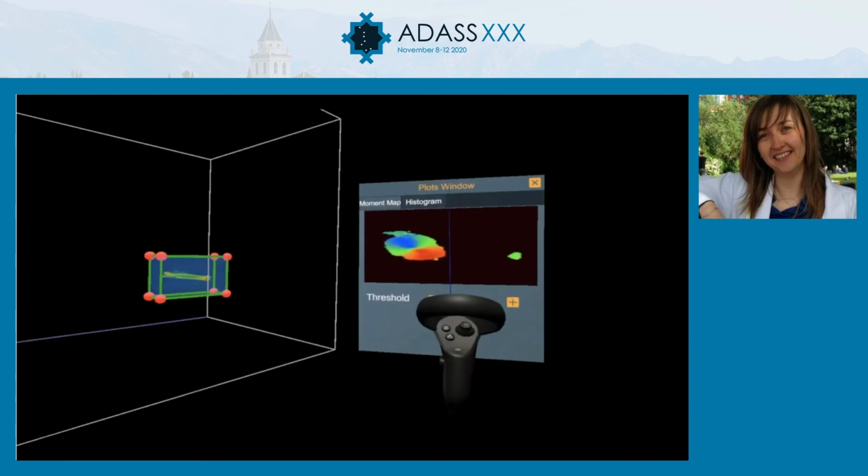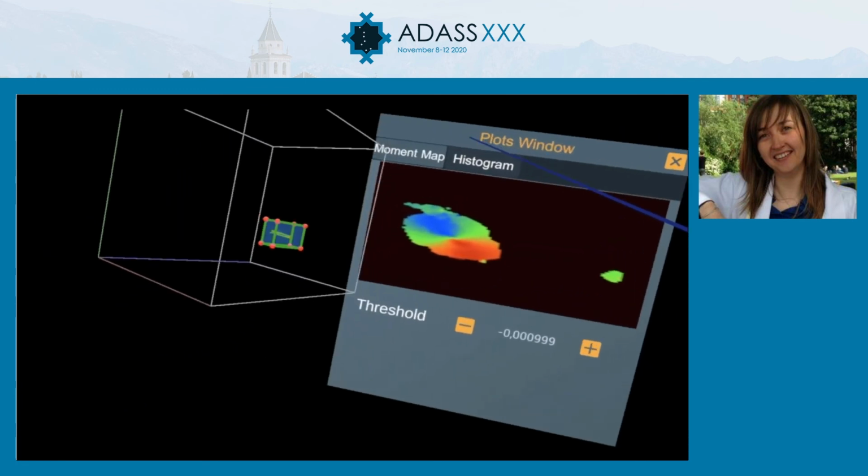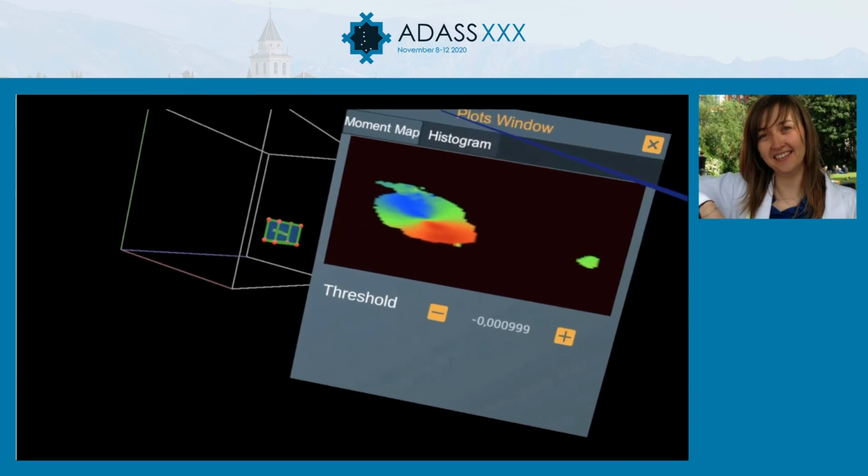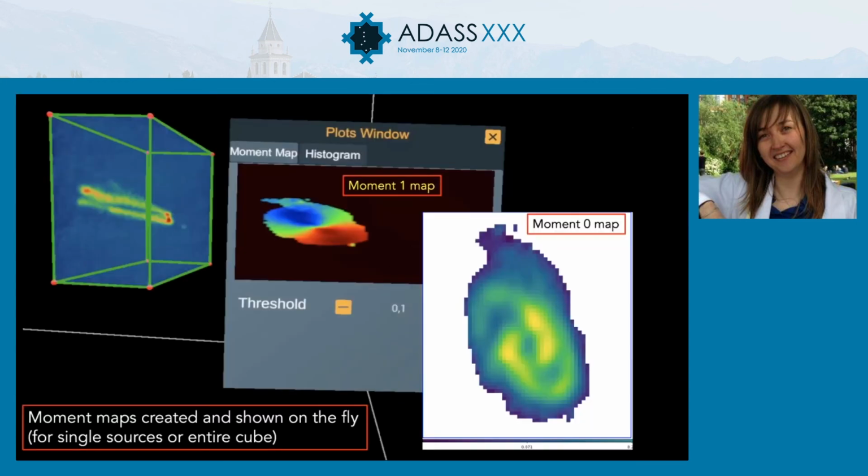And one, of course, is the immediate thing that an astronomer wants to do, especially in H1, which is to see, for example, the moment map. So when you are happy with your mask, you can visualize immediately in this plot the moment map. In this case, it is the velocity map. So blue and red mean velocity forward and in your direction. But of course, you can also do a moment zero, so basically just the image of your galaxy.